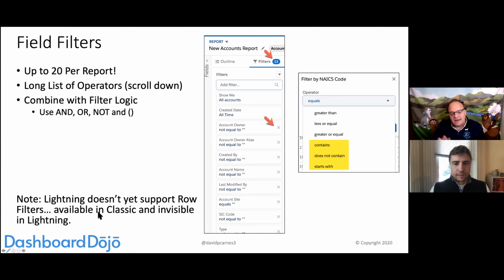Something I found digging into the documentation is that Lightning doesn't yet support row filters. However, if you switch back to Classic and add a row filter, say I have a report on my top opportunities and I just want to see the top 10, Classic supported that feature. I believe it is on the roadmap for Lightning. But if you create a report in Classic and add a row filter, it's actually honored in Lightning. You just can't see it. It's invisible. I thought that was kind of interesting and obscure.